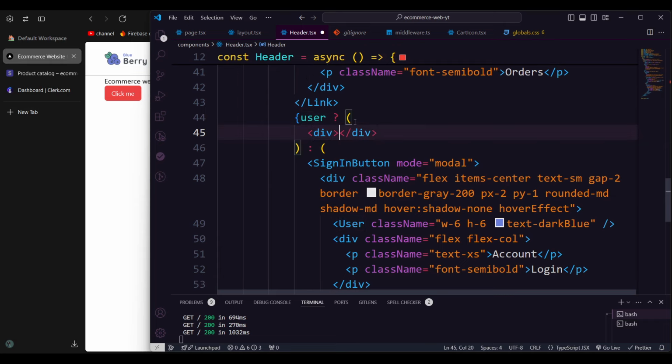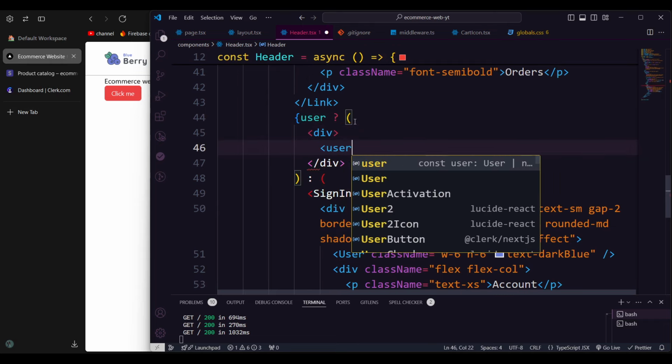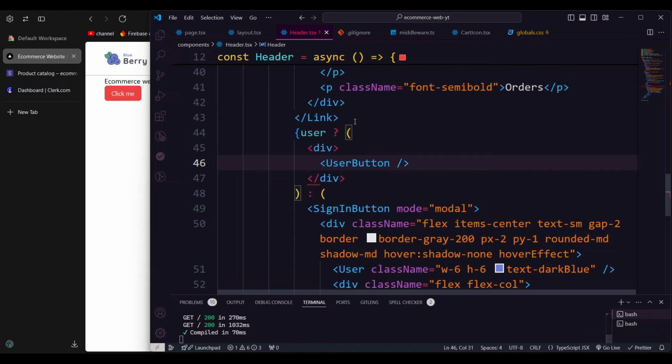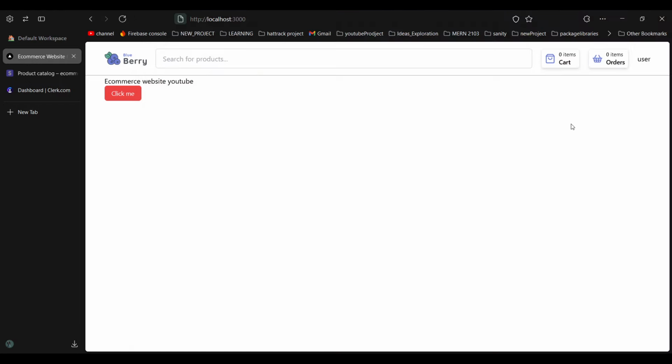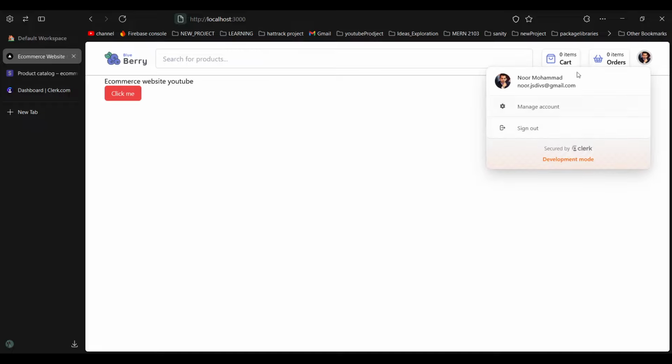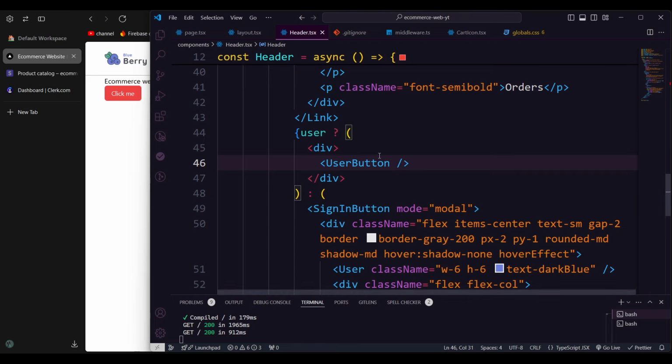Now here we need to go and grab the other properties. First things first, in that div we can provide that UserButton from Clerk so that it's going to render the button and you will be able to see the user status. As you see, the button is handling those properties.